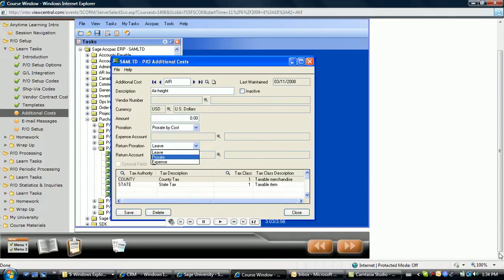Prorate instructs Accpac to take the allocated cost amount for the item being returned and reallocate it to any other items that have been received on the original receipt. Expense instructs Accpac to take the allocated cost amount originally assigned to the item and directly expense it to the return expense account in the next field. When performing a return, you can override the account specified here.